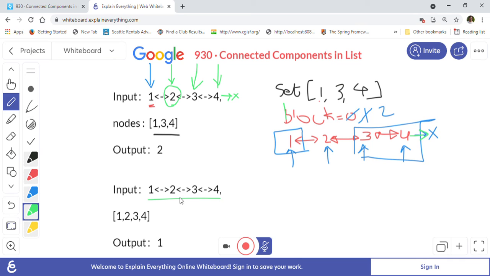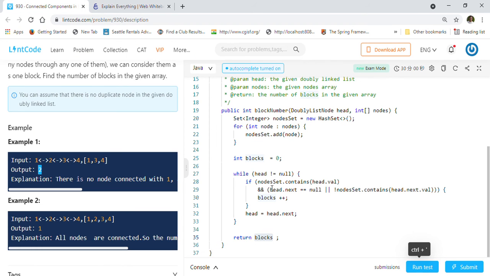For the second example, it is 1 2 3 4, so this is connected. So as the pointer will be here at 1, the block count will be 0 in the beginning, right? When the pointer is at 1, pointer will go to 2, because these things will be there in the set, right? 1 2 3 4 is already there in the set, so we will just keep incrementing here, right?